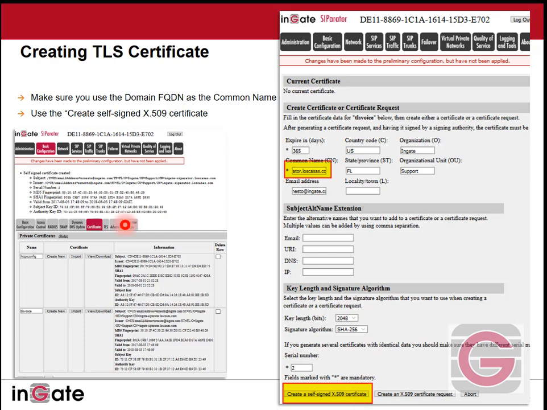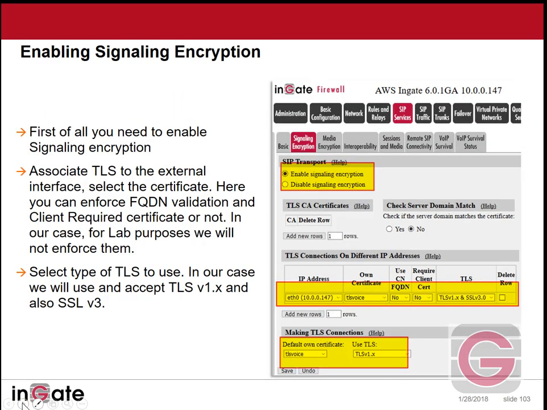Once you do that, this is what you're going to get: the final creation of the certificate with all the information associated, the keys and all the encryption, and you're going to see the results here on the screen. From that point on, this certificate has been created. The next step is to enable the signaling encryption.